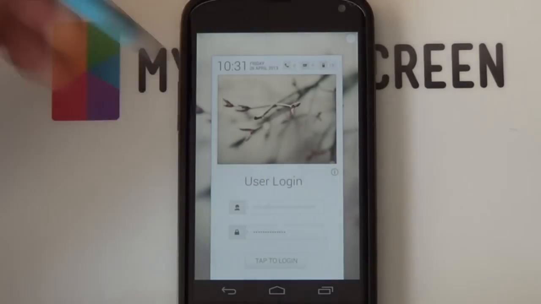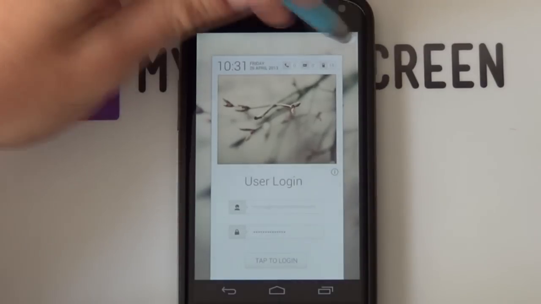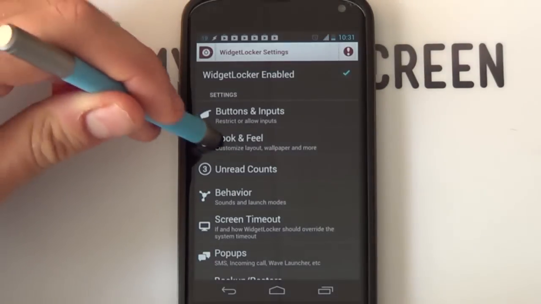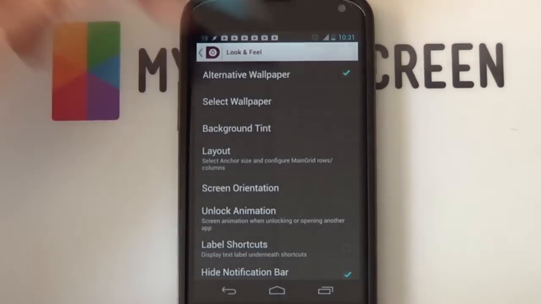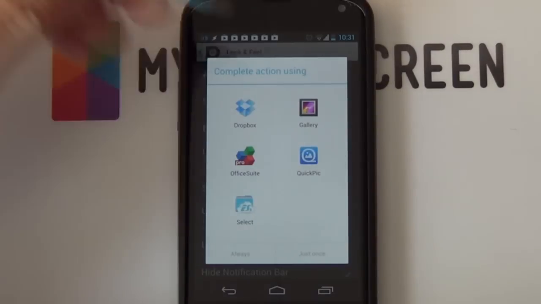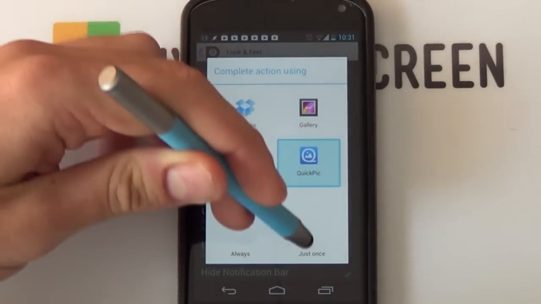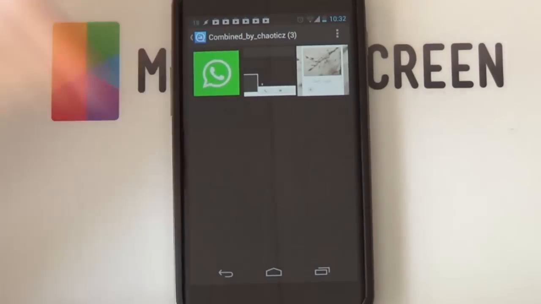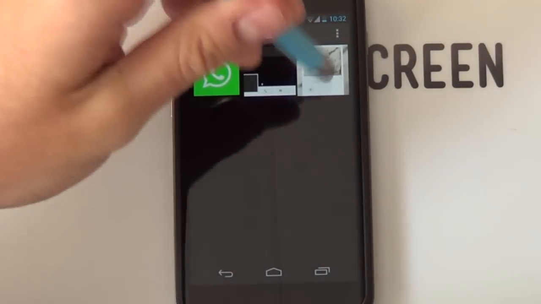Great, so the first thing to set it up, you want to select the little top button here, the little icon there, and it brings up your Widgetlocker settings. From here, you want to go into look and feel, select alternative wallpaper, select your wallpaper, that button, and go into the place where you've copied it onto your phone. What I have done is uploaded a blank one for you.